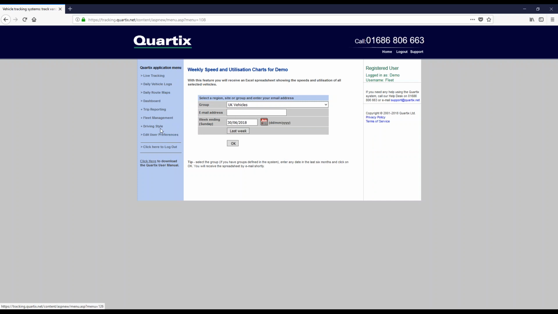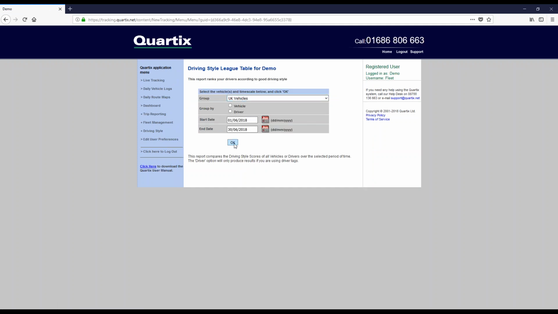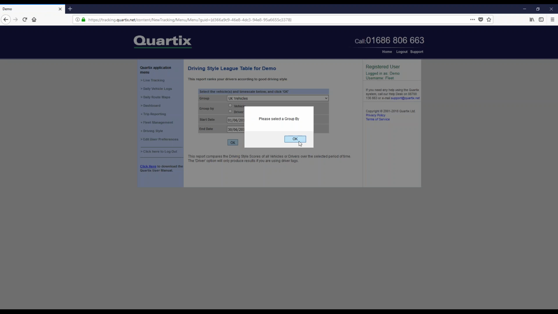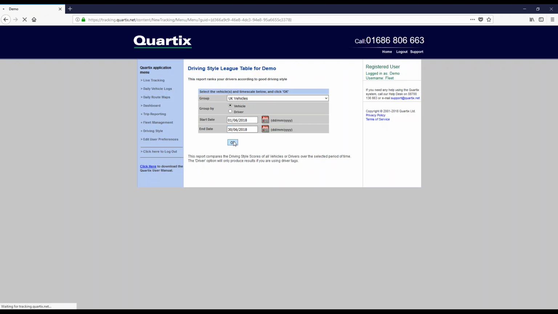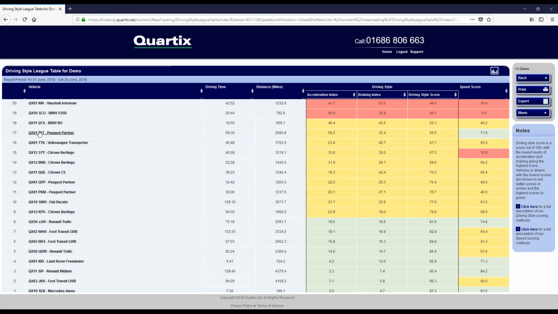Okay, right, it was in the league table. Let's see if I can go back here, and driving style league table for that time period. Oops, need to select a group. Okay, so we can see this driver here, QX61JFT. He scores in amber on the driving style, and then he scores in green on the speed score. The speed score is just the speed in comparison to other road users.